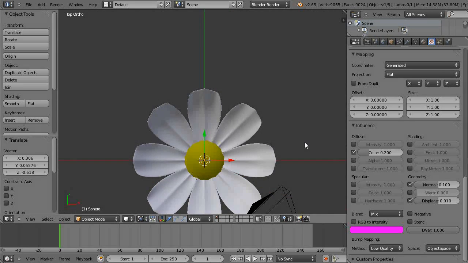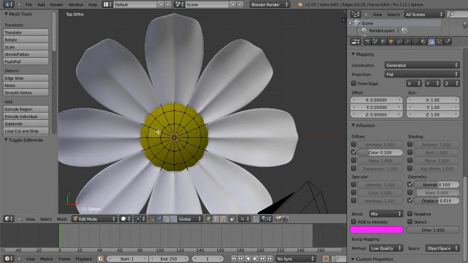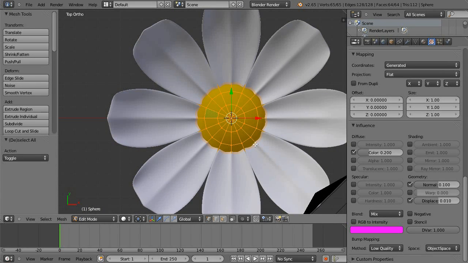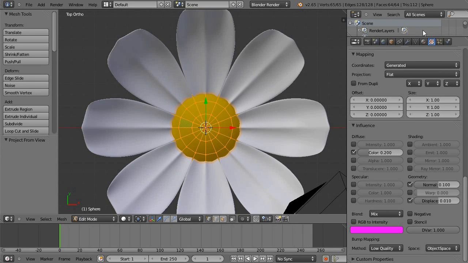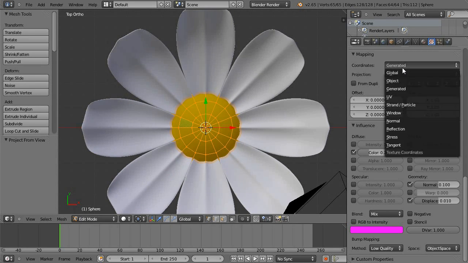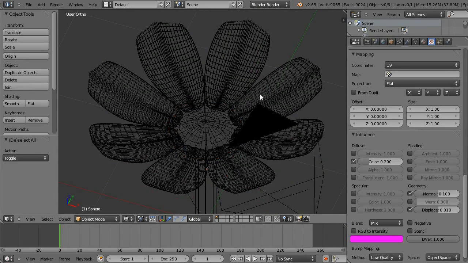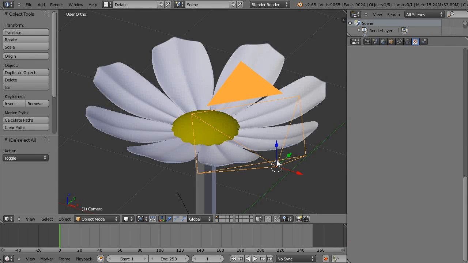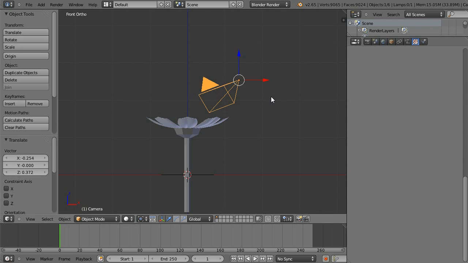We can also, to improve that a little bit, in the top view, go into edit mode, select everything, and then project from view. Then we can select the mapping to UV, and we'll just move the camera into a slightly better position.